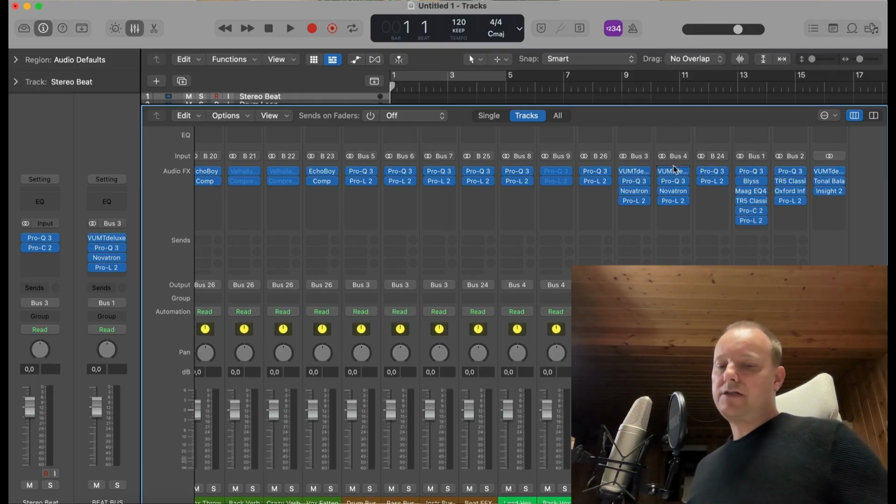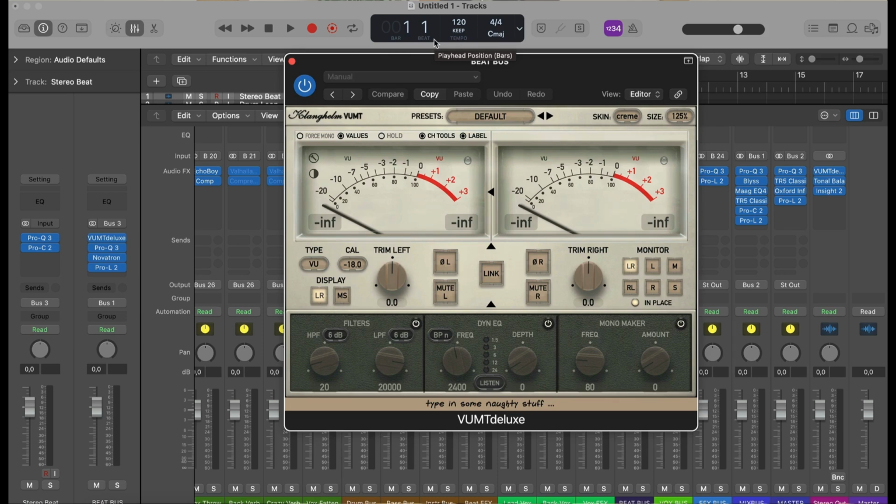On the beat bus and on the vocal bus, which is in essence the instrumental and the a cappella, I have a VU meter just to check levels as I go, checking that it doesn't go past zero. It's for my gain staging. And that's a completely other video about gain staging. It's one of my favorites. Hard, but children doing proper gain staging.